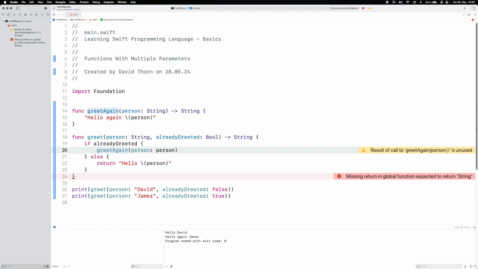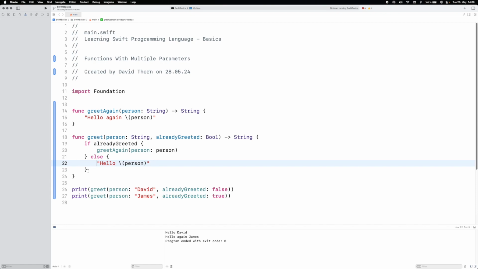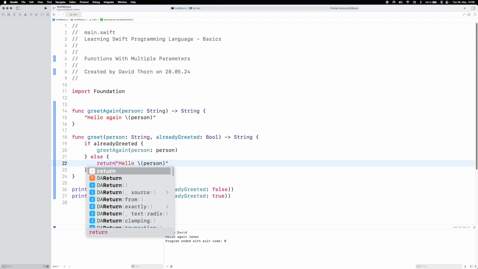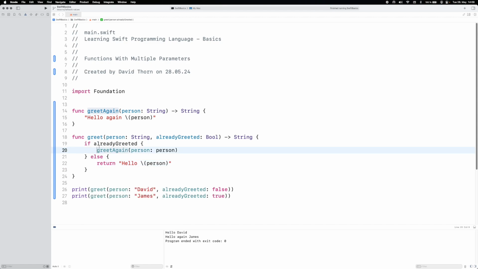But we know in the else statement, if we remove this, then there's no other return statement after if already greeted. So the compiler knows that it's a simple thing here. It is either going to return this or this. So now the compiler can do it. And when we compile it, it can compile it. And when we run it again, it does the same thing. Now, is this clearer with or without the return keyword? I would say that it's clearer with the return keyword, but it's not required.